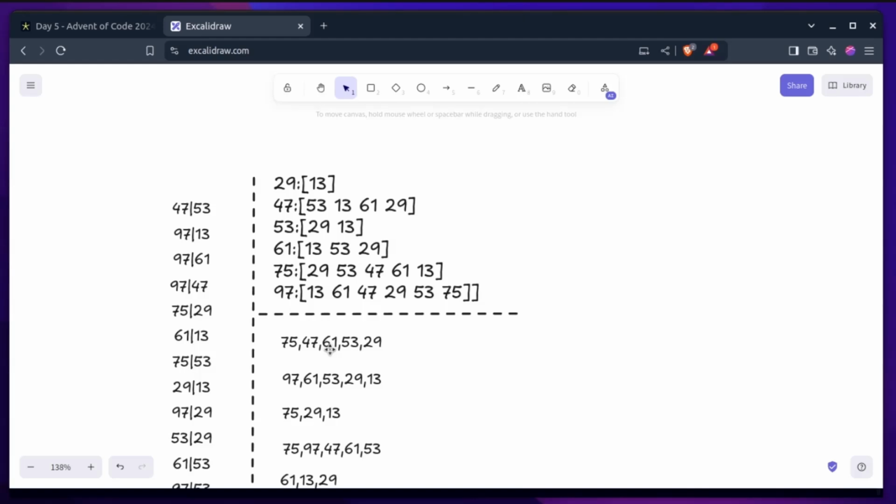Then we move to the next number, 61. There are 75 and 47 before this. 61 has a rule that says 13, 53, 29 should come after 61, and in this case there are no matching values before it, so 61 is also fine. Then we move to 53. 53 has a rule that says 29 and 13 should come after 53. 29 is after it, so that is fine, and 13 is not before it, so it's also fine.